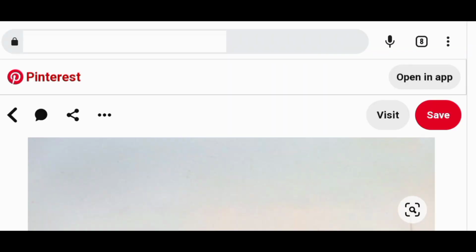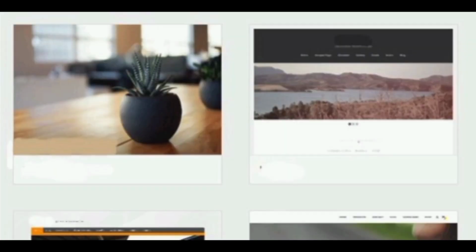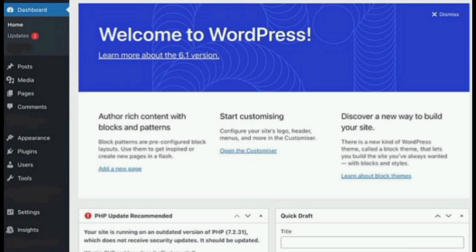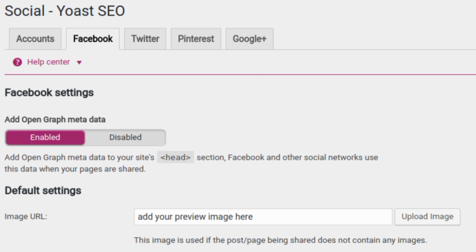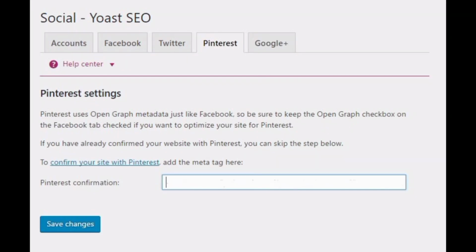And to create a rich pin, you need first to add a rich pin metadata on your website. And if you are working with a WordPress site, you can use the Yoast SEO plugin to enable the metadata on the social section and also confirm your website with Pinterest.